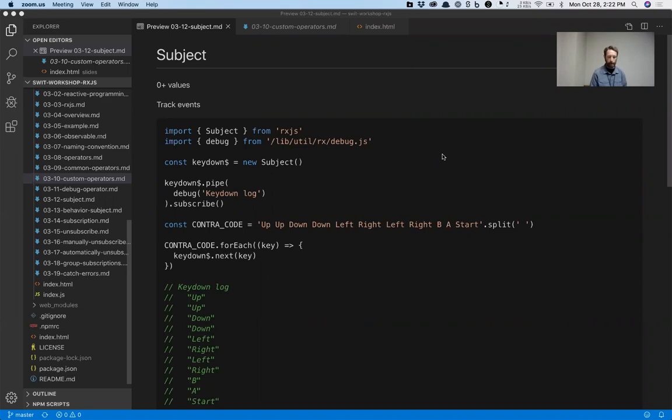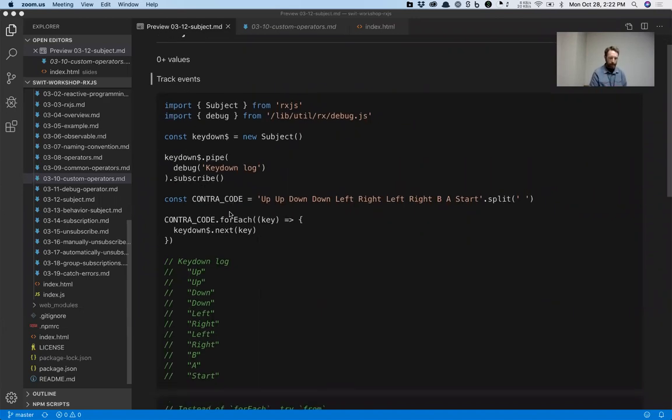subjects. So observable subjects, what are they? As an example, what we're doing here is we are creating a new subject for tracking events, and more specifically, key down events on a keyboard. So for this, what we want to do is every time that a key is pressed down, we want to echo that out. So we're just using that debug operator that we talked about before. And then we say .subscribe so that it all gets set up. And so the output of that would be here, console log, up, up, down, down, left, right, etc.